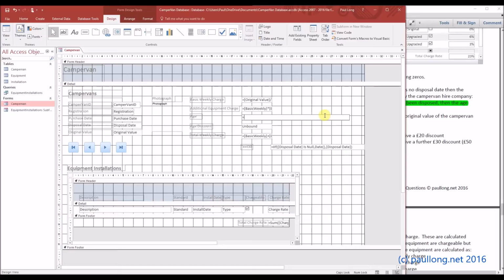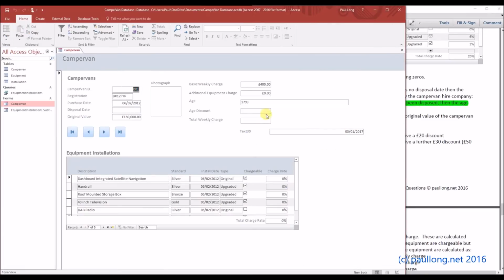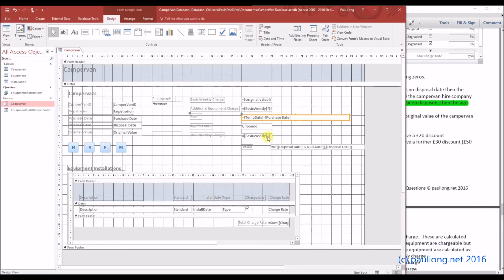So we're going to go for our temp date, and we're going to subtract from that the purchase date. Now what that will give us is the number of days in terms of how old it is. Now if we divide by 365, it's not quite going to be enough. We need to account for leap years. So we're going to divide by 365.25 because that's the average number of days in a year.